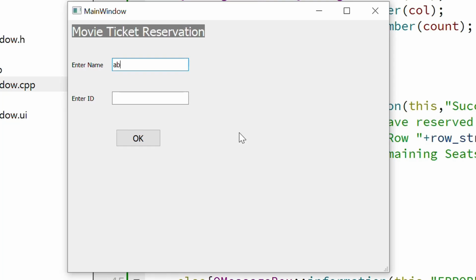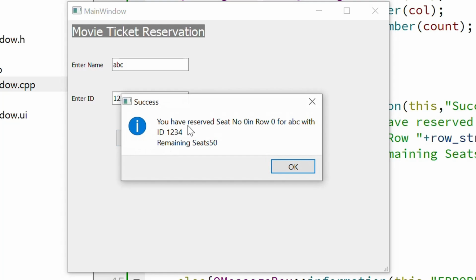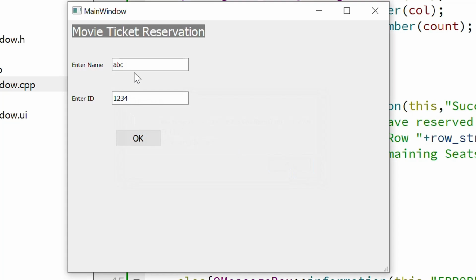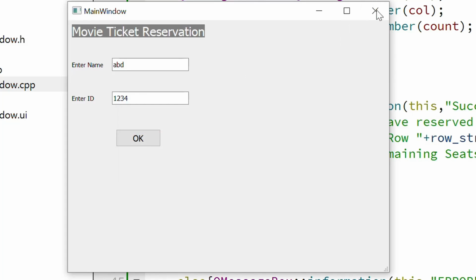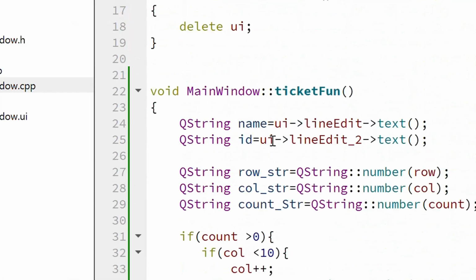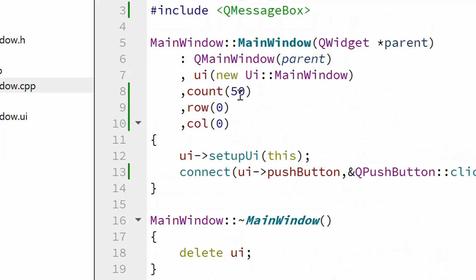So name is ABC. I will enter any name and then any ID 1, 2, 3, 4, and then I will click OK. Okay, you have reserved seat number 0 in row number 0. Okay, I will click OK, and now I will reserve it once again. ABT. Okay, now you can see remaining seats are 49 and reserved seat number is 1 in row 0. Okay, so I will click OK, and now I will decrease the seats. Now I am going to decrease the number of seats. So I will enter 10.